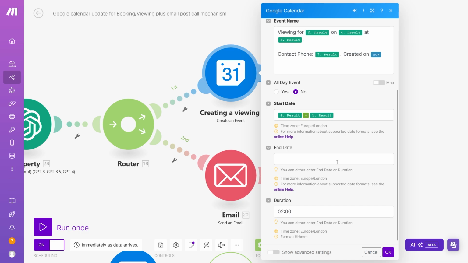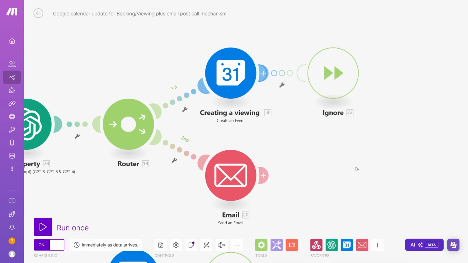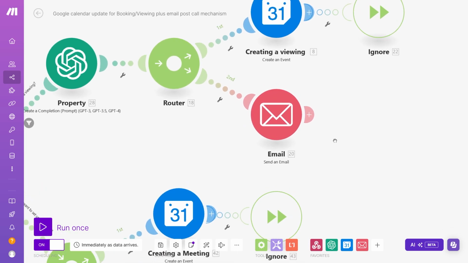And if you leave this blank, you can actually specify just the duration. So I'm guessing a viewing will take 2 hours if it's like a big house or something, I don't really know. And if something fails, I don't want the whole thing to break, right? So we put like a fail safe here if something goes wrong.